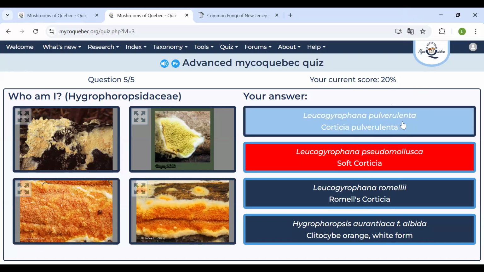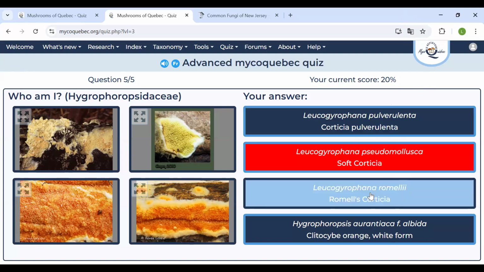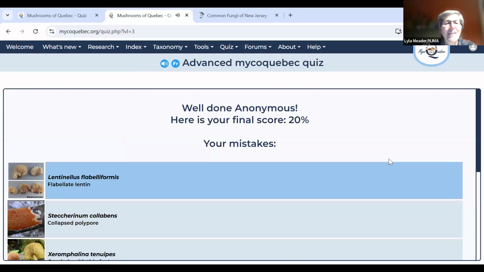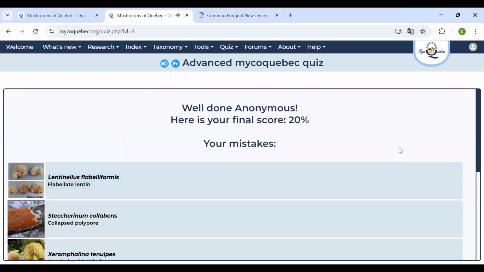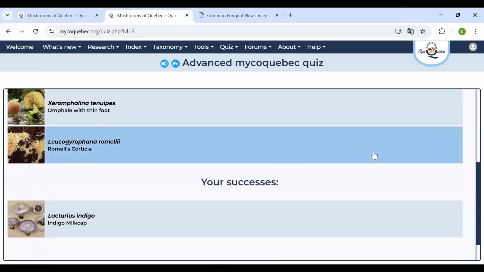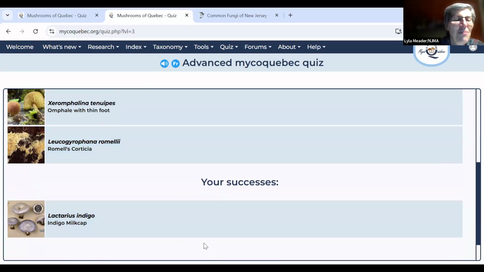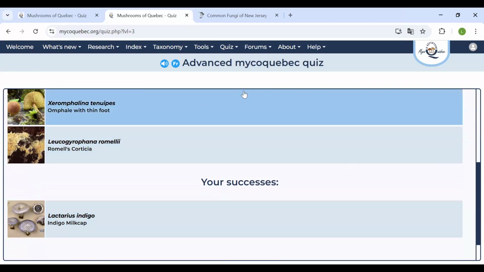Pulverulent means shaggy with powdery. Pulverulent is powdery. So is this powdery to you? Let's click on Ramos and see if we get that right. Yeah, there we go. At least we got 20%. We got one right. The indigo, the easiest one in the bunch. Yeah, that was just too easy.